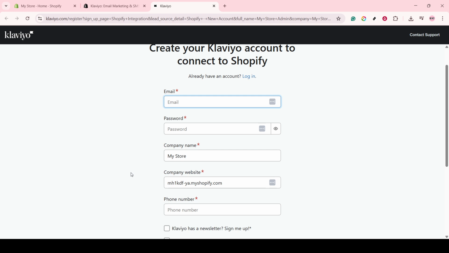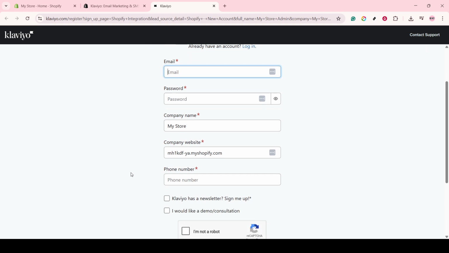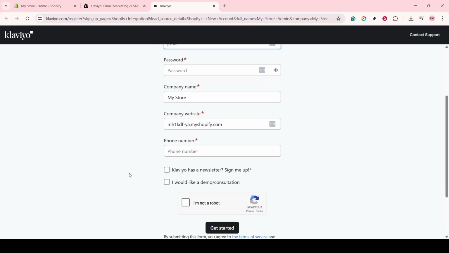Following that, you'll enter your website's URL. It's a crucial detail since Klaviyo integrates with your website to enhance your marketing capabilities. Finally, with all the necessary details filled in, you'll hit the Get Started button. Doing so submits your information and formally initializes the setup of your Klaviyo account.